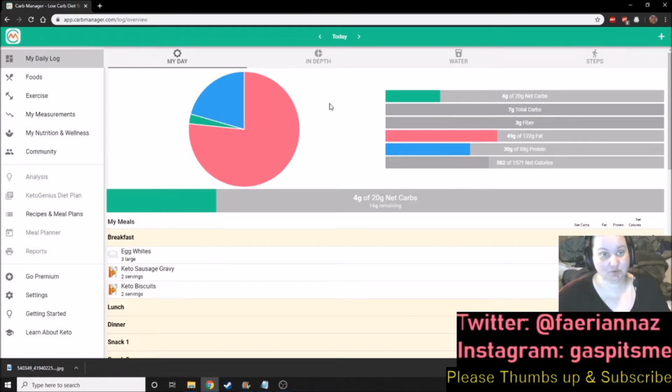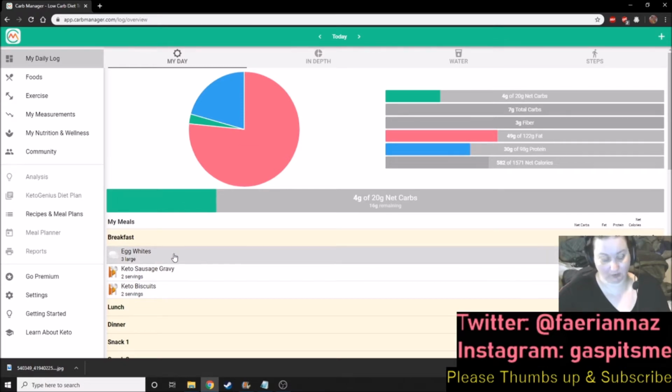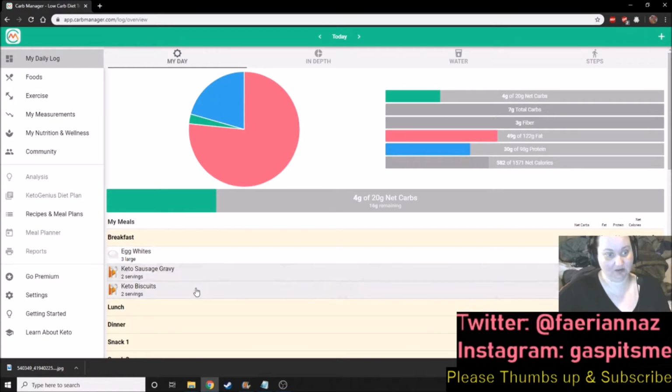So this is once you pull up the app, after you've already got everything set up in your settings and your profile and stuff. This is called your daily log, and that is the first tab at the top. This is the way it looks on your phone as well, so it's very universal. And today I have had 3 egg whites scrambled. I've had keto biscuits and gravy. I had to make my own recipes. I'm going to show you how to do that in here as well.